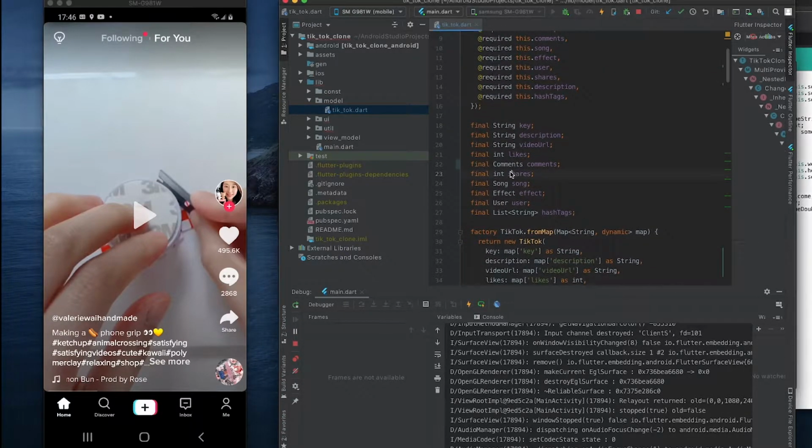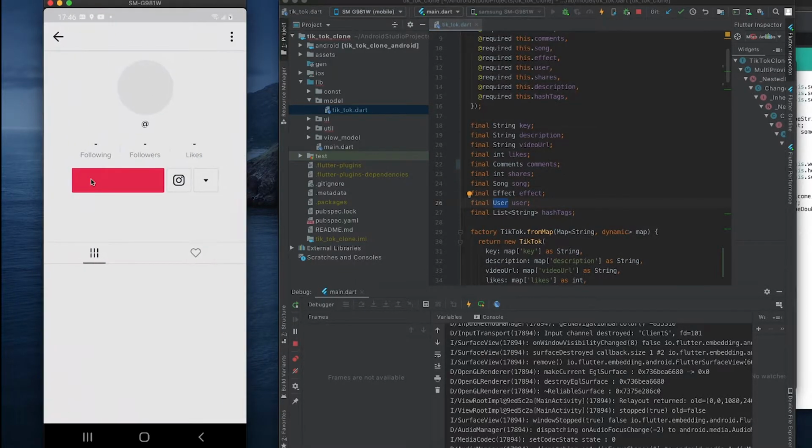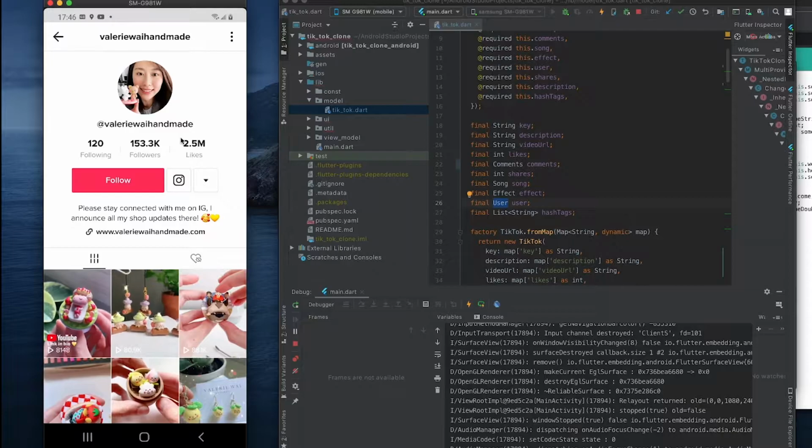We have an int for shares, how many shares we have, a song, as I already showed you, and an effect. That I'll discuss in the future. We have a user here. We need a user to populate the user's URL. We have a user object here, which we utilize to populate the user handle and the user URL picture. And obviously, we can go here and fetch more details about the user and the videos that they have and their likes and so on. So that's what's going to be used with the user.